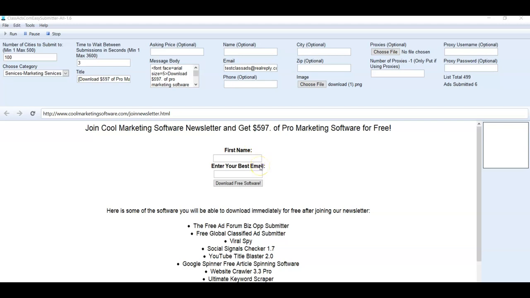Hi, this is Matt with Coolmarketingsoftware.com, and today I'm going to be talking about our classified ad submission software, which submits to one of the highest traffic sites in the world. Not just one of the highest traffic classified ad sites, but one of the highest traffic websites in the world.